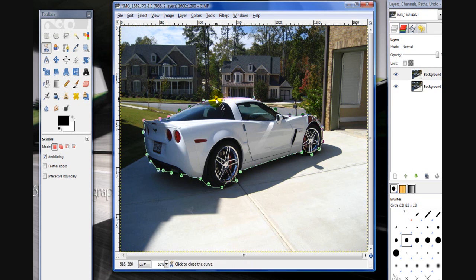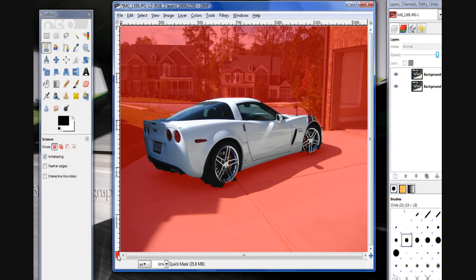One thing to note is that when you're getting to the very end of your image, make sure you click on the very first dot that you clicked on. Once you've done that, press enter on the keyboard and it should select your object, in this case our car.